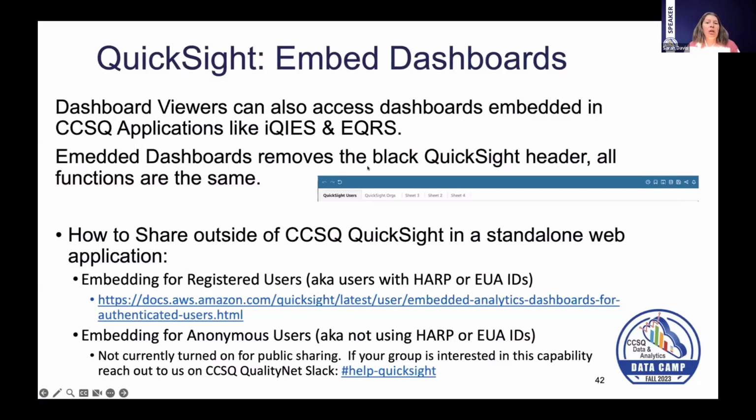The embedded dashboard is essentially the same experience, but not logging into Quicksight, CCSQ Quicksight. Instead, they're logged into that other CCSQ application, and within that application will be the dashboard. The same navigation, the same features, the same ability to do everything will be there. It's just that that black header bar above the blue bar that says Quicksight is gone. So it just removes some of the Quicksight branding when you embed a dashboard in an application. But all the other functionality about resetting, bookmarking, exporting, all of that is still there.